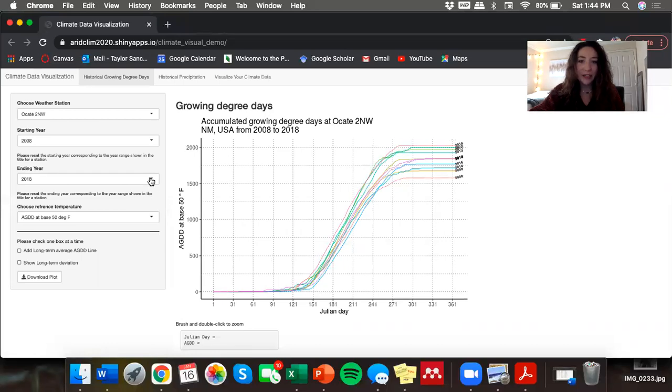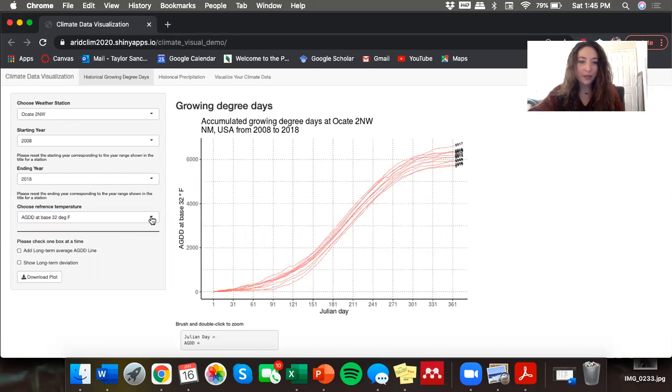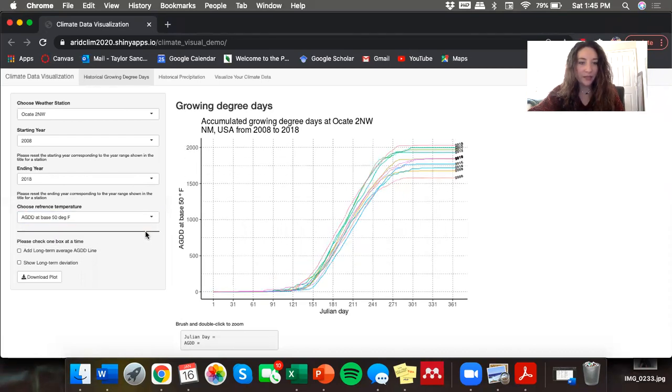And then again, the ending year, you can choose to just look at a few years, or you can look at it by decade or the whole period of record for that station. The next thing is going to be choosing a reference temperature. So that's our base temperature that I covered earlier, depending on your species of interest. It starts off by doing base 50, or you can change it to base 32. I'm going to switch back to 50.